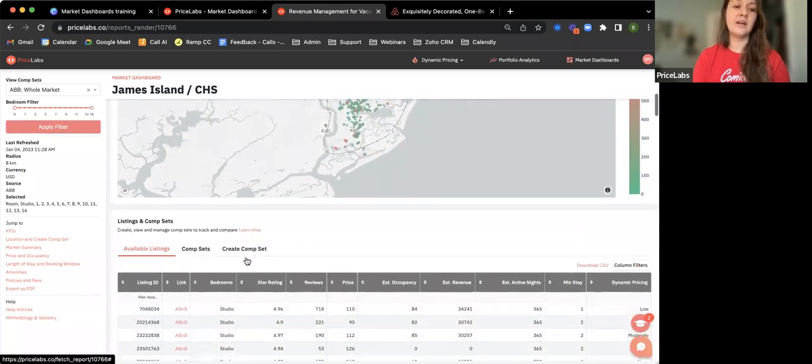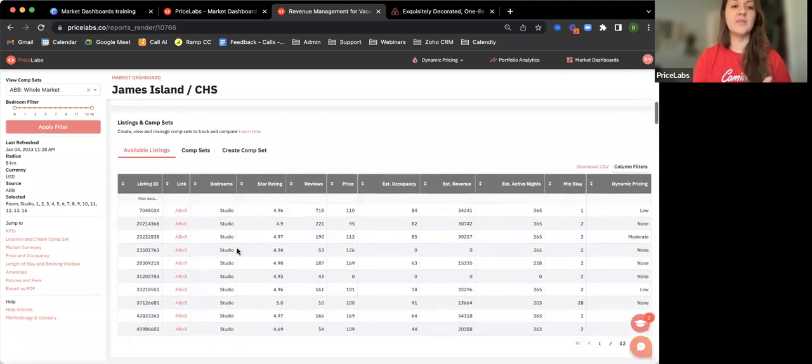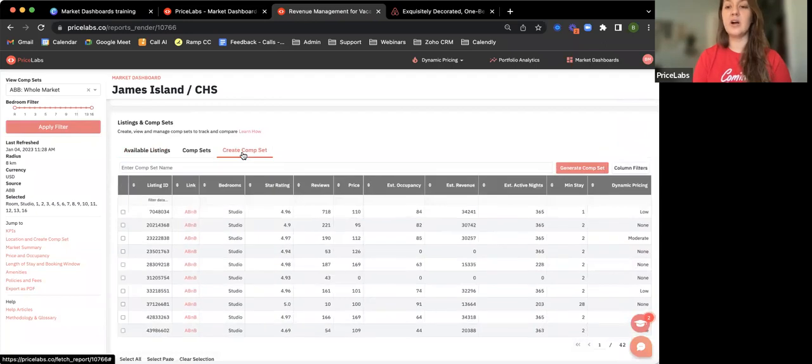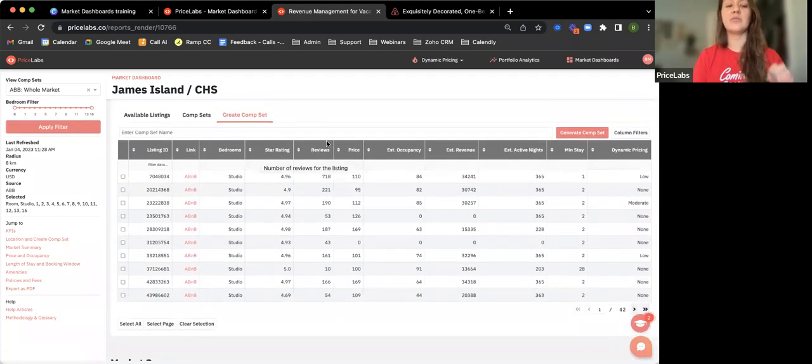I'm going to come down here just below the map, in this listings and comp set area. I'm going to click create comp set, and this is going to allow me to really fine tune this report to my needs, right? So if I'm a manager, I might have already split up my listings into groups. So maybe I want to make comp sets based on my groups. If I'm an investor, maybe I want to do a couple of different comp sets depending on the different options that I'm seeing in the market.